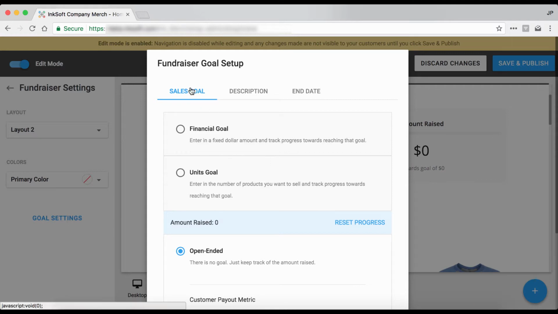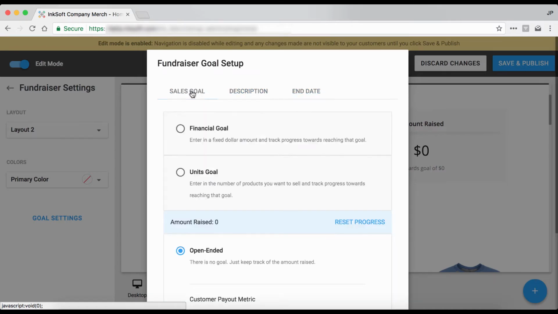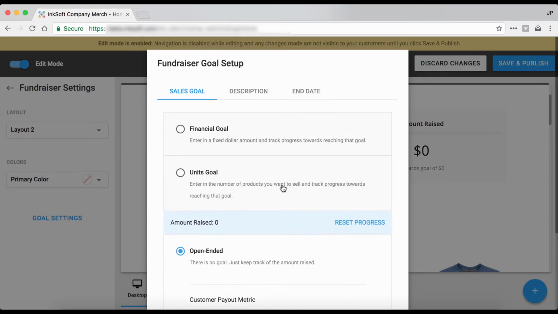Number one, at the very top, there's 3 navigation areas here: sales goal, description, and end date. Now this is sort of a wizard, so you can first configure your sales goal, and you'll scroll to the bottom, and you can click next, which will take you to the next setting, which is establishing a fundraiser description. And after you establish the description, of course, you can click next again to consider an end date and an end time. So let's take you through this step by step.